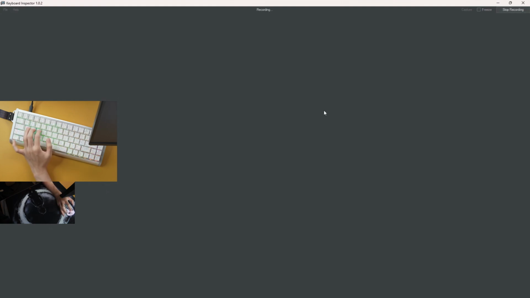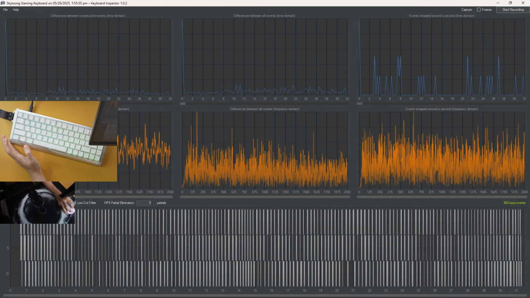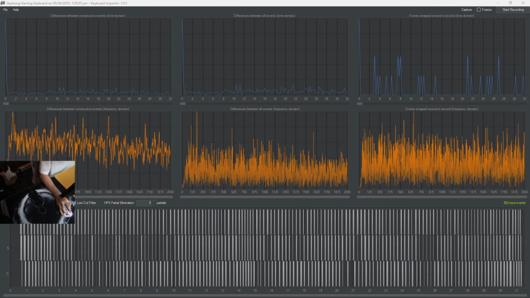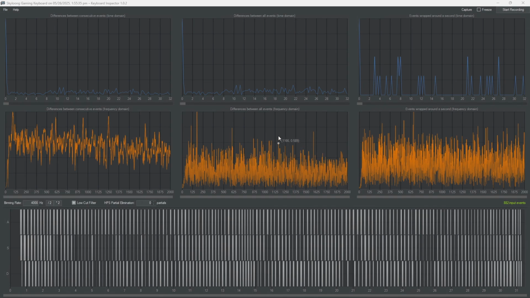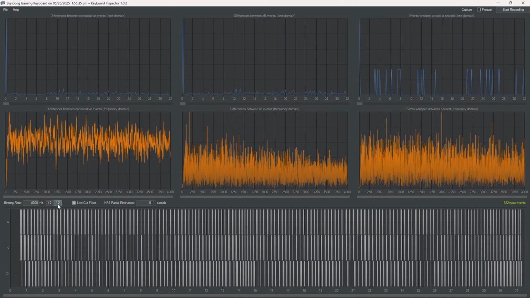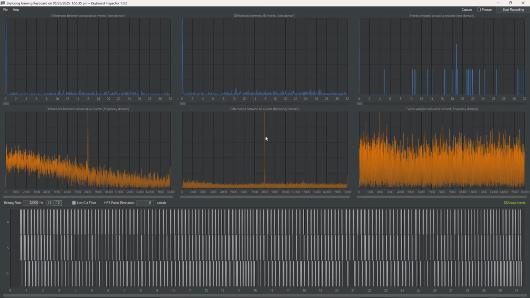The longer you do this, the more accurate, of course, but around 10 seconds should be good enough. After that, just stop recording and then you'll see a graph over here. Now, I'm sure these other graphs are also useful, but what I really use the most is this one in the middle. This tells you the polling rate of the keyboard. And as you can see right now, it's only showing up to 2K. So just click this times 2 to expand. And as you can see, our keyboard is on 8000 Hertz polling rate with that spike over there.